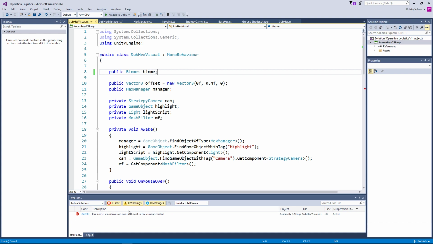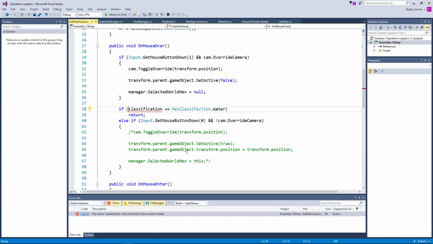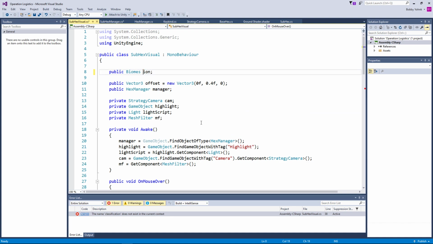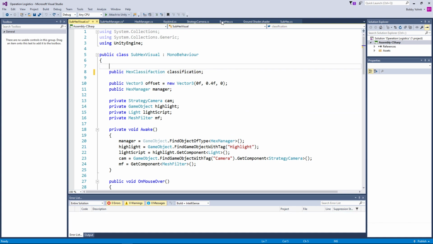There we go. Classification does not exist in the current context. Right. We'll add biome in addition to classification. Okay. Public biomes biome. Okay. That way we keep it.